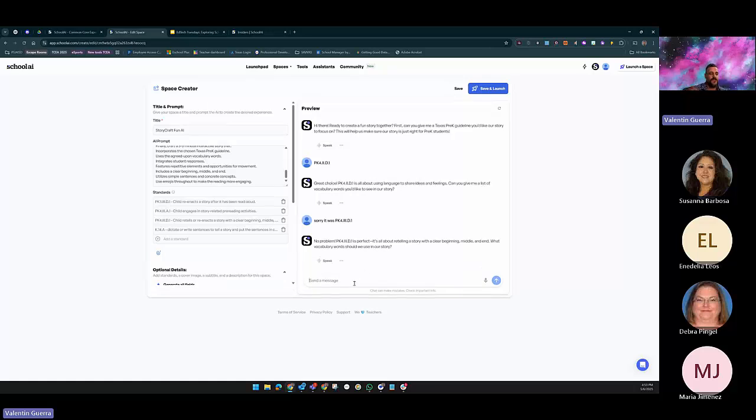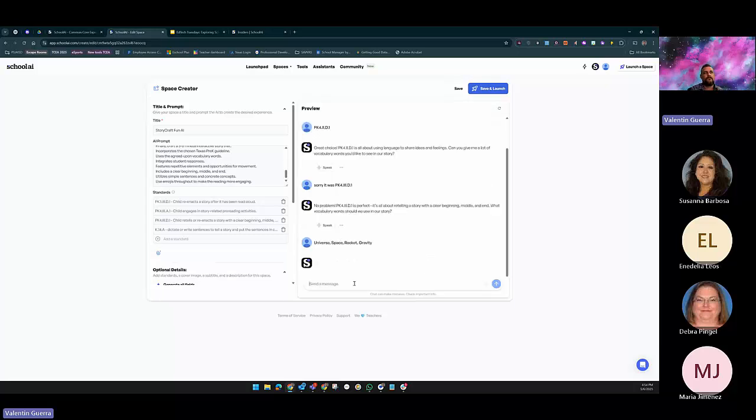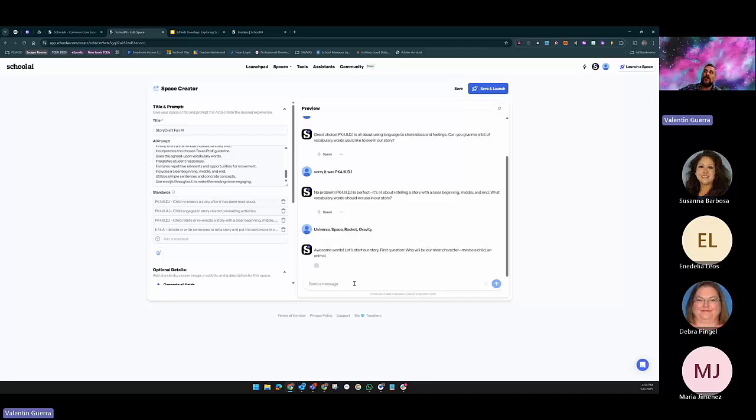Let's do vocabulary words. So I am going to pick universe, space, rocket, gravity. So the teacher can grab the vocabulary of the week that they're getting in their curriculum and align it to the story creation. So first question, who will be the main character of the story? So let's do a friendly alien.